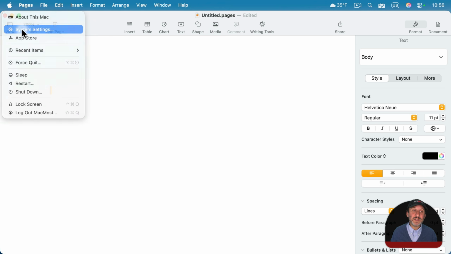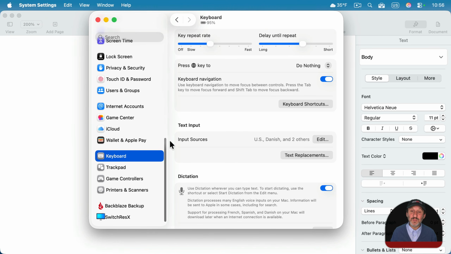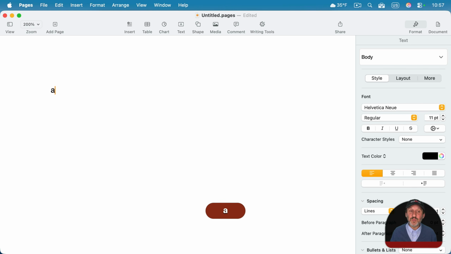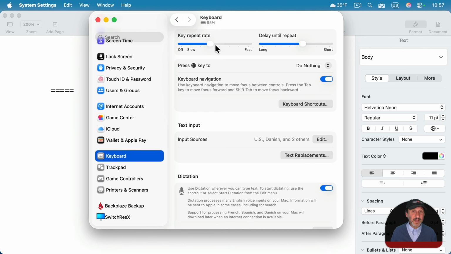If you go into System Settings and then to Keyboard, at the top, you've got Key Repeat Rate and Delay Until Repeat. Now, these both seem to have to do with repeating things, which doesn't work with letters. If you press and hold A, you get these character variations. But it does work with anything that's not a letter or a number. So, for instance, if I press and hold the equals key, it will repeat the equals key like that. How quickly it repeats is the key repeat rate. How long it takes until the first repeat is delay until repeat.